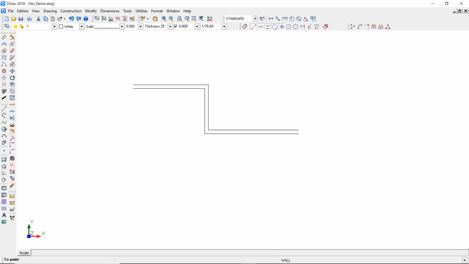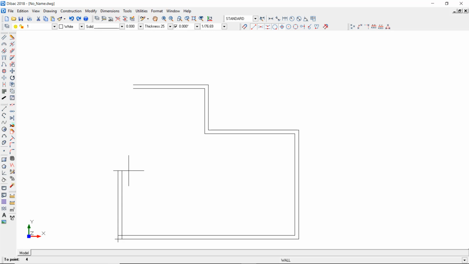Now I move the cursor down, press F5, then type 7 and enter. The next one will be left, 12 meters, and enter. Now up, 4, enter, right, 1, and now I can close the sequence of walls clicking on the first wall that I've created.